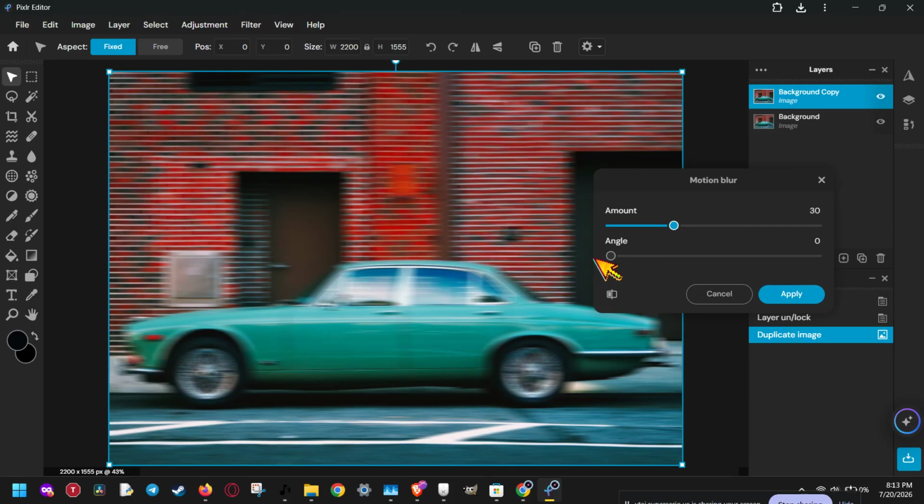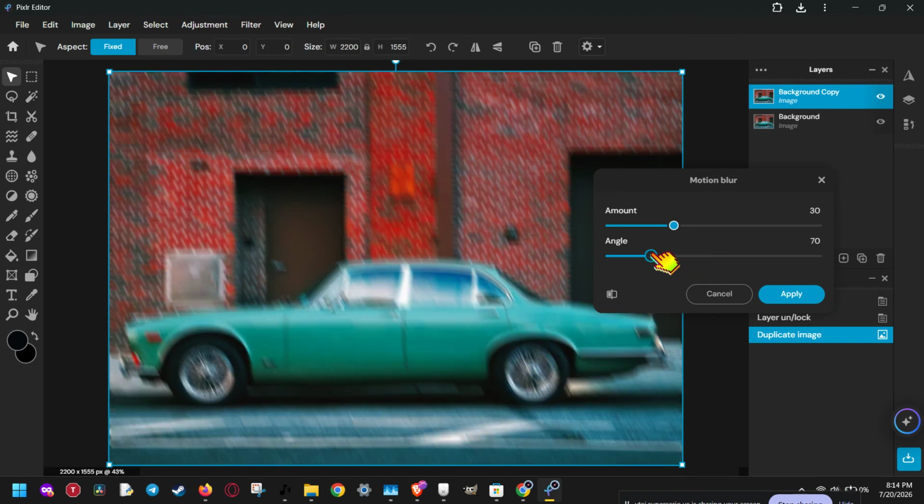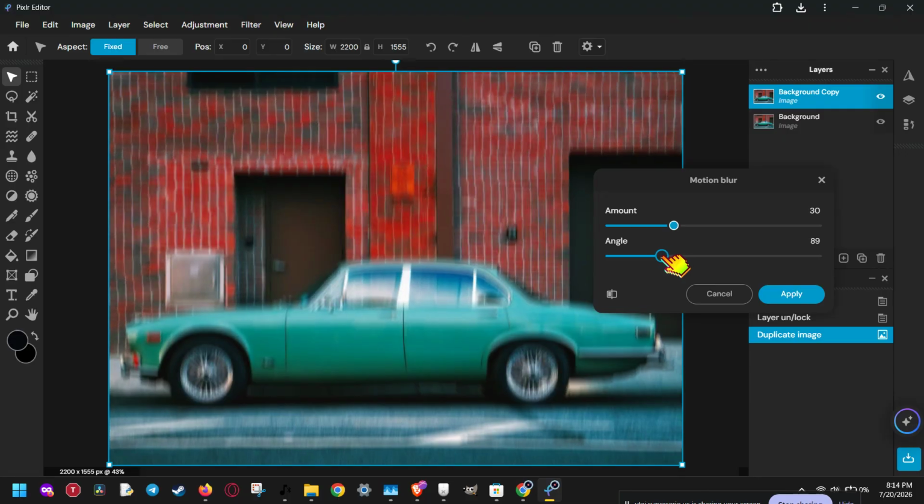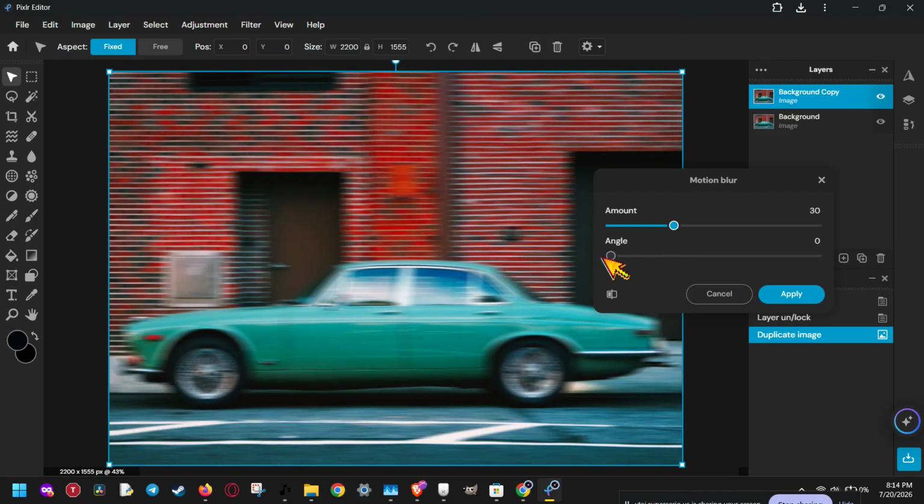Start by adjusting the angle slider. The angle should match the direction of movement you want to show. For example, if you're editing a speeding car moving from left to right, you may want a horizontal angle. If your subject is moving diagonally, set the angle to follow that direction instead. Matching the angle correctly makes the final result look much more believable and polished.